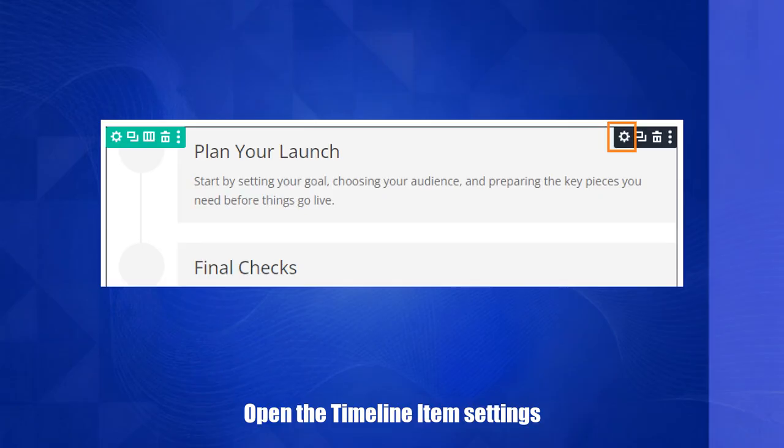Now that Divi Booster is set up, the next step is to access the timeline item settings. Start by editing the page that contains your timeline module. From there, open the settings for the specific timeline item where you'd like to add custom text inside the marker. This will allow you to customize the marker text for that particular item.